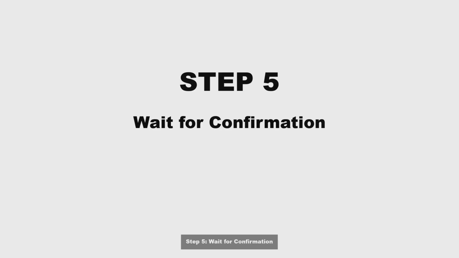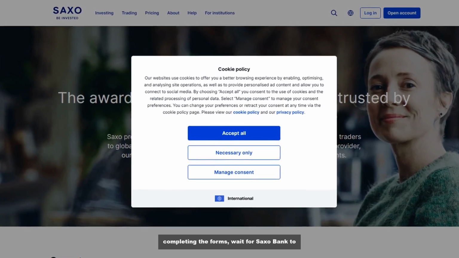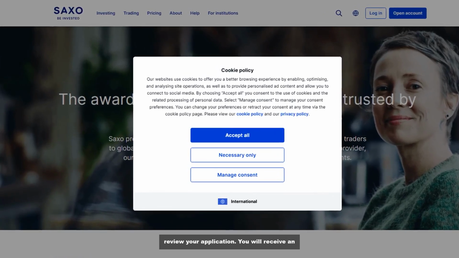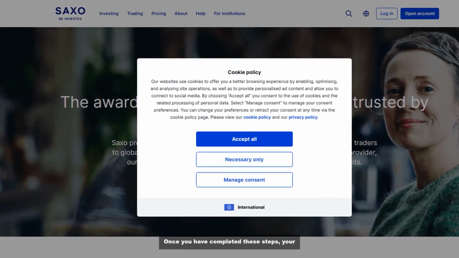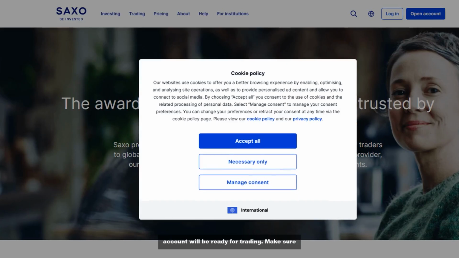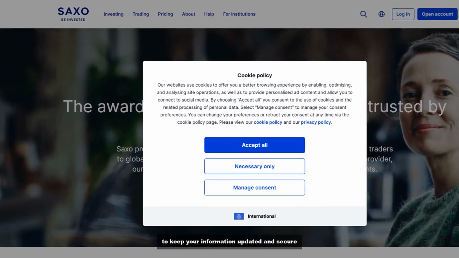Step 5. Wait for confirmation. After submitting your documents and completing the forms, wait for Saxo Bank to review your application. You will receive an email notification once your account has been successfully verified. Once you have completed these steps, your account will be ready for trading. Make sure to keep your information updated and secure for future transactions.